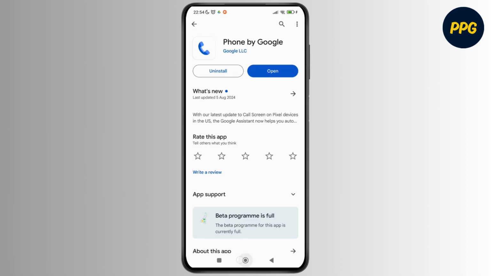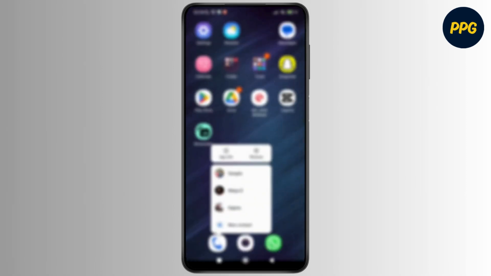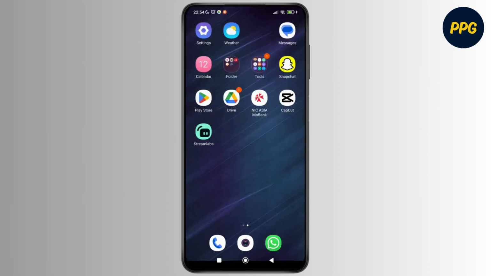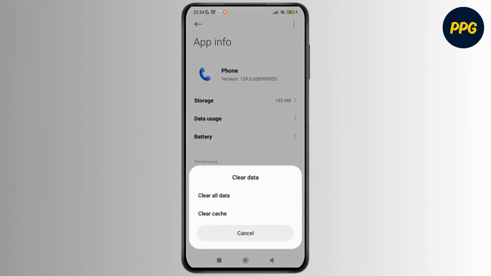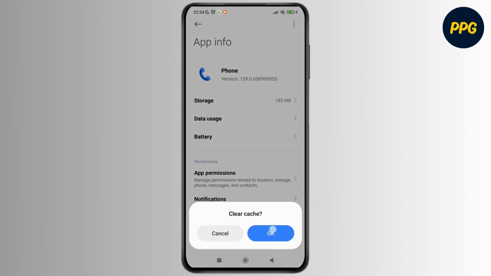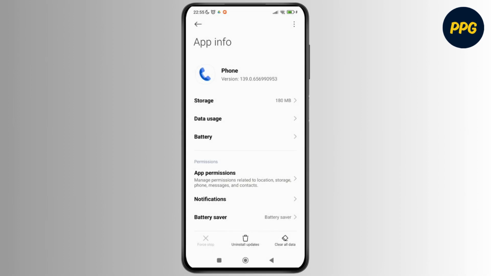So I'm going to go back and then make a long press on the phone, then tap on app info. And after tapping on app info, I just have to tap on clear data at the bottom right corner of the screen, then clear cache, and then tap on app permissions.